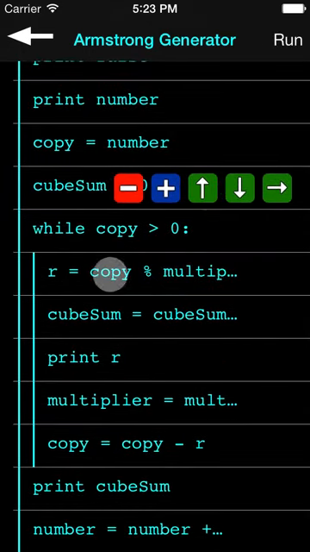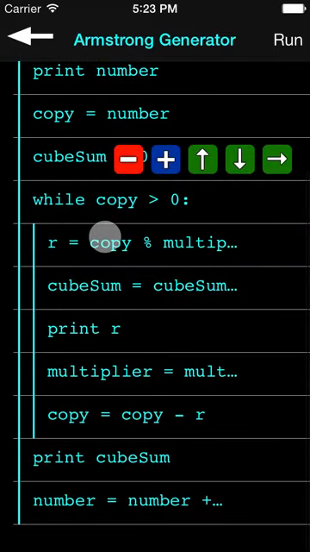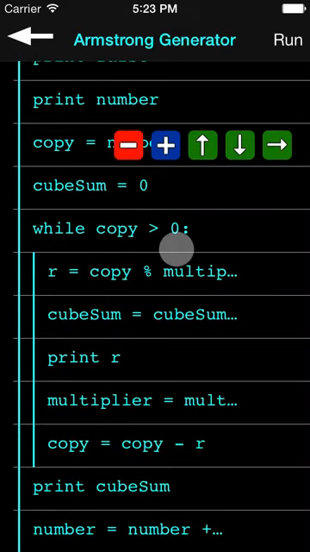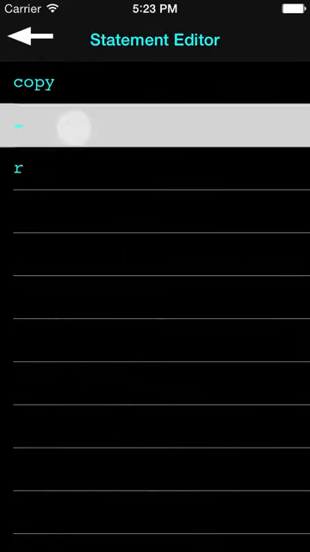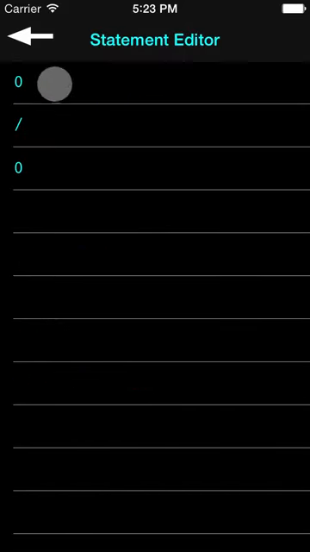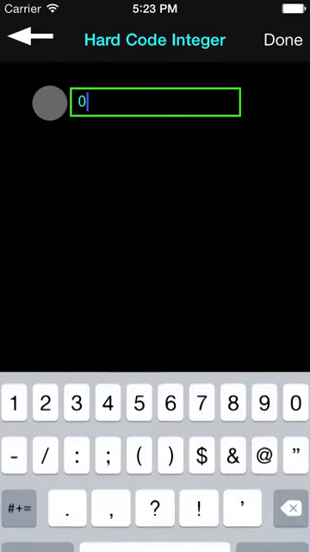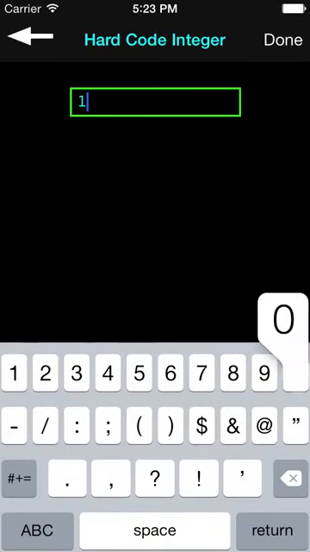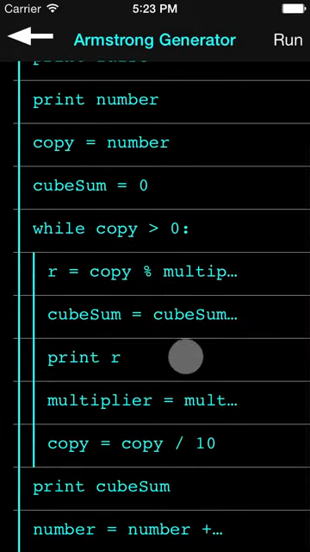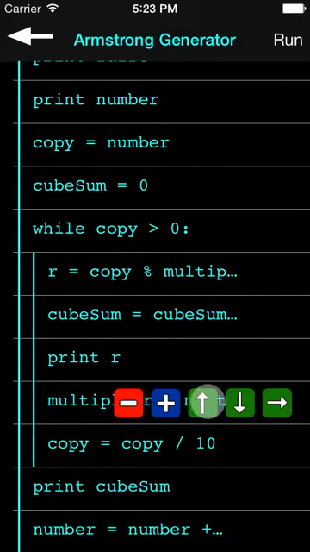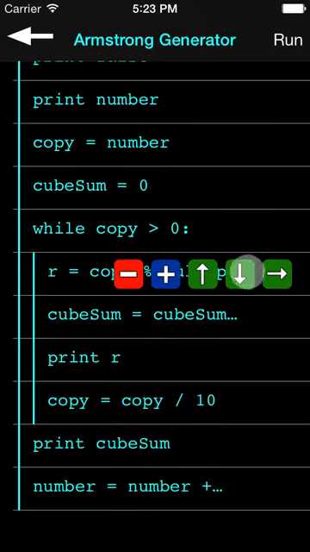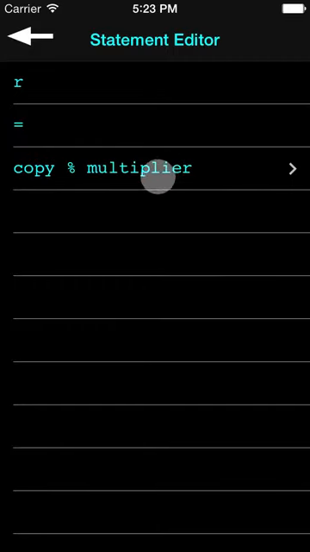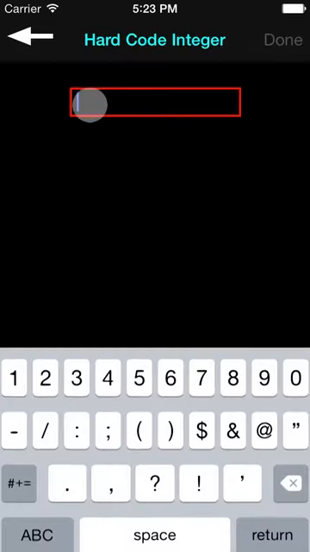And instead of subtracting this, what we're going to do is copy equals copy divided by 10. That's what we're going to do. Okay. And then this whole multiplier thing, we'll get rid of that. And then this thing, r equals copy. And no, this should be a 10.